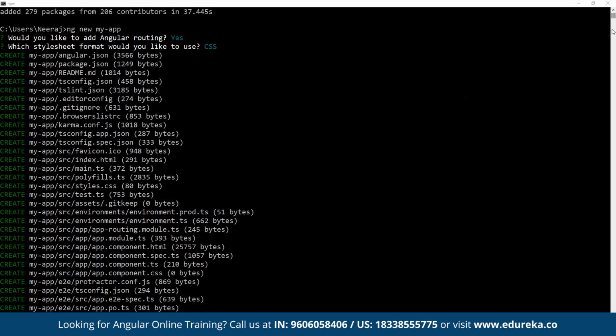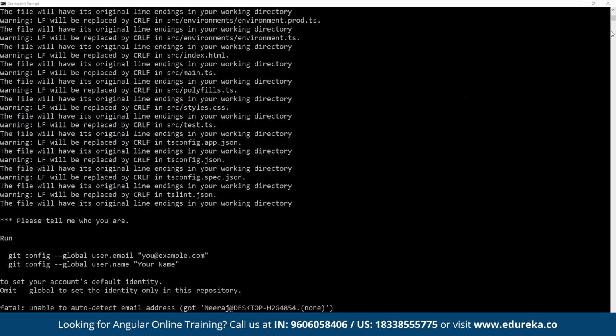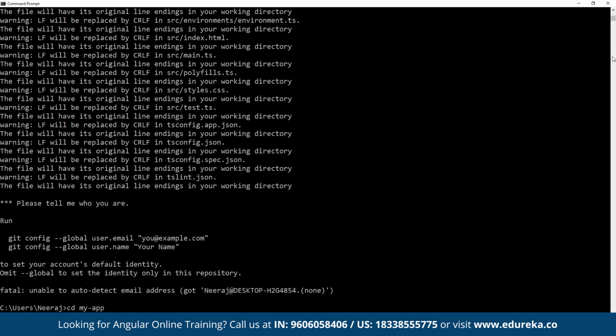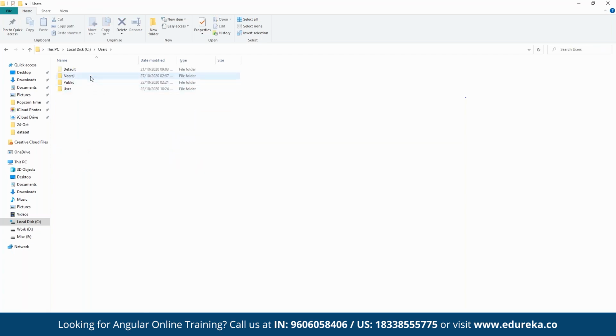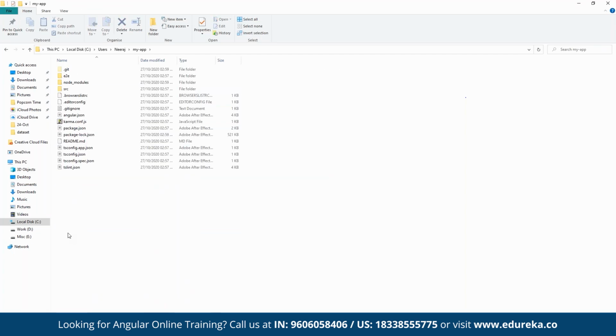So let's wait for a second. As you can see now, it has been configured. So now if we want, we can simply switch to my app that we have currently created. If we want to see the complete folder structure that has been created by Angular, let's navigate to this folder in our C drive. We can go to the project structure. Now in here we can see my app folder has been created, and the entire Angular module has been structured here.